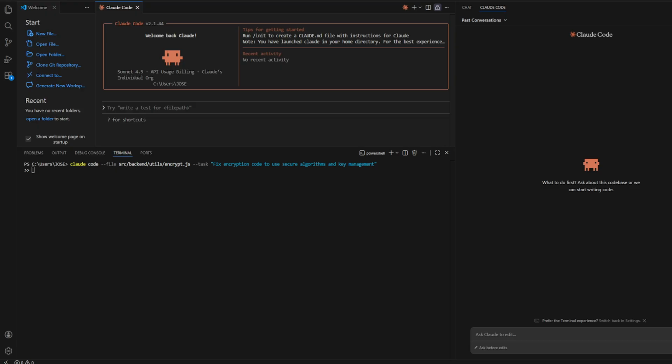Next, address dependency vulnerabilities by updating vulnerable packages safely. You can do this by executing npx snyk wizard, which will guide you through the update process. Alternatively, have Claude Code generate commands for safe updates by running Claude Code -file package.json -task suggest safe updates for dependencies with known vulnerabilities. This will help ensure that your dependencies are up to date and secure.